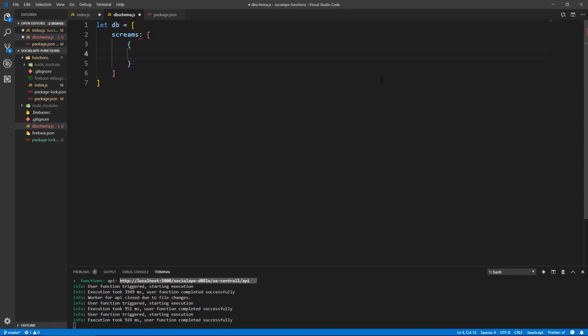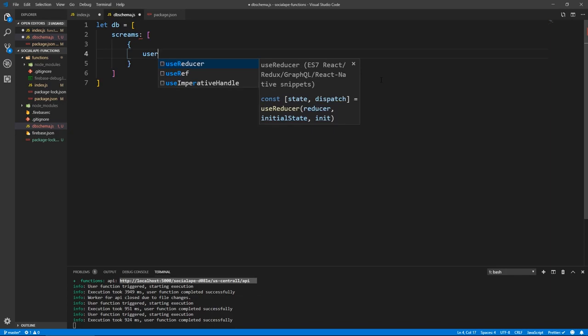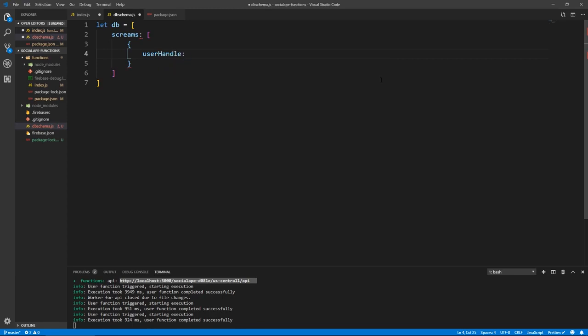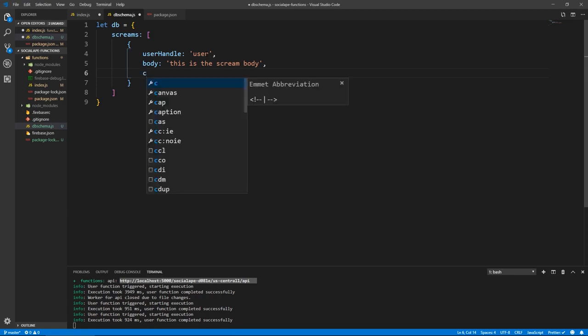So I want each screen to have, actually in the database, it's not gonna have screen ID. We just return that from our code. It's gonna have a user handle though, which we will use to identify who is the owner of this screen. Let's make this an object. Okay, it's gonna have a user handle, and let's give this a dummy value of user. It's gonna have a body. Give this a dummy value of, this is the screen body, and it's gonna have a createdAt, and this is an ISO string now.